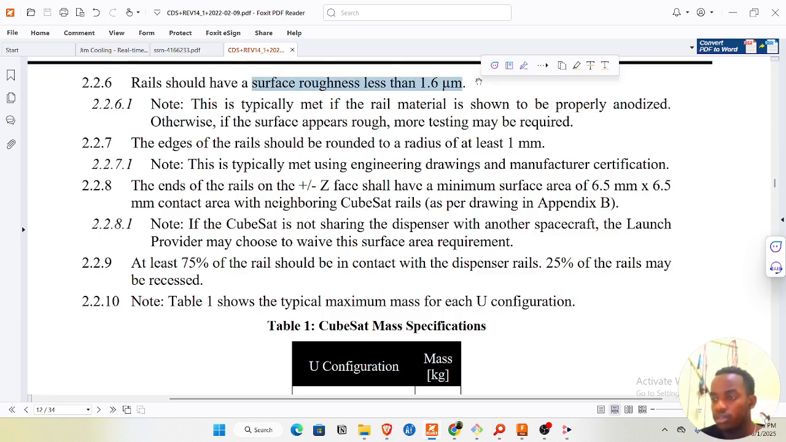Surface roughness, that's surface roughness 0.6 micrometer. I think that is to help with the insertion of the CubeSat into the dispenser, the launch dispenser. The edge of the rail shall be rounded to a radius of at least 1 millimeter.